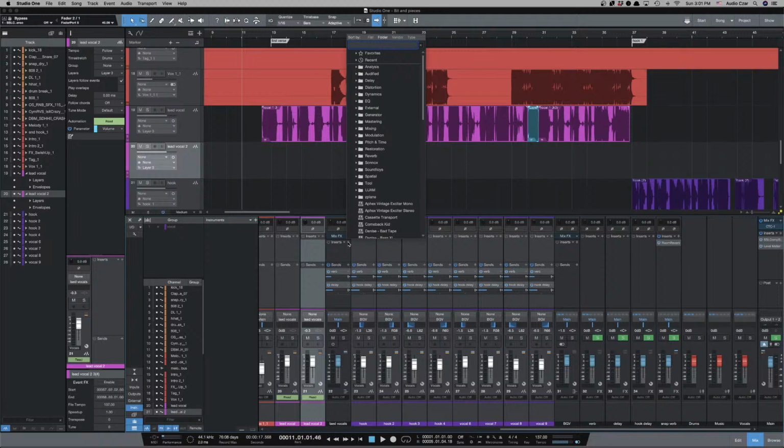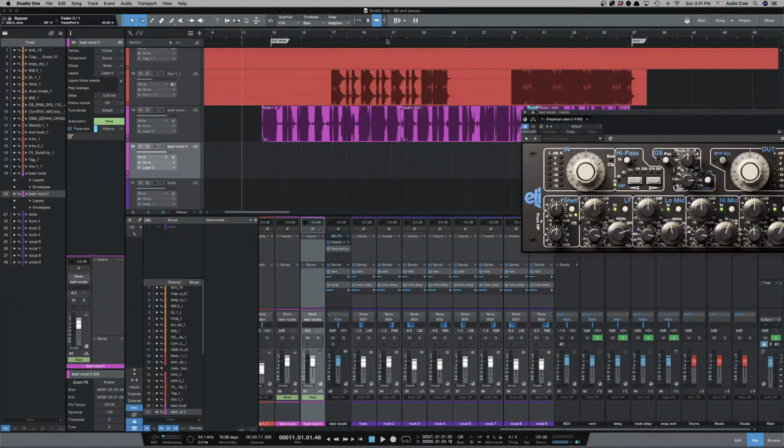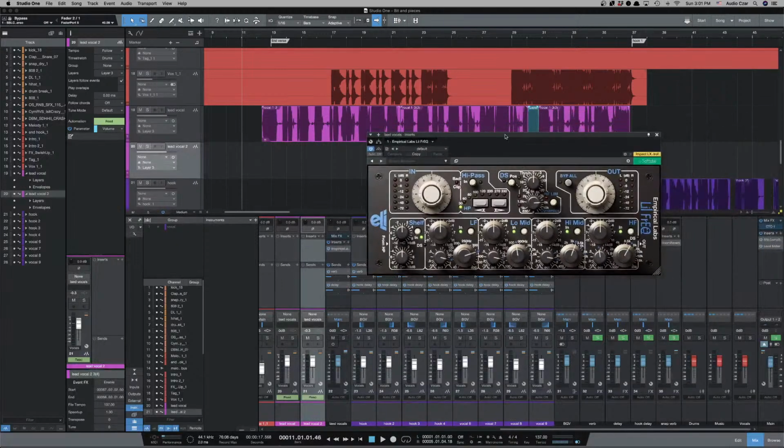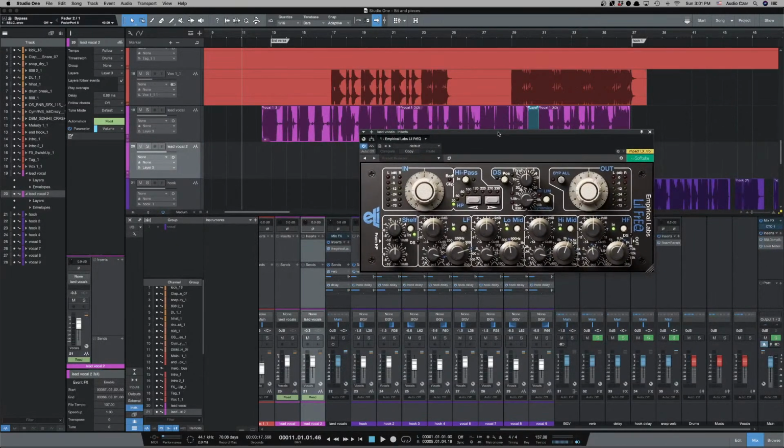I'm trying to think, do I want to use the SSL EQ or the Little FreQ? Actually, since I said we may need to de-ess, let's use the Little FreQ, which is brand new from Empirical Labs and Softube. I think it's 5 bands, a parametric EQ with a de-esser built into it, which is really cool.